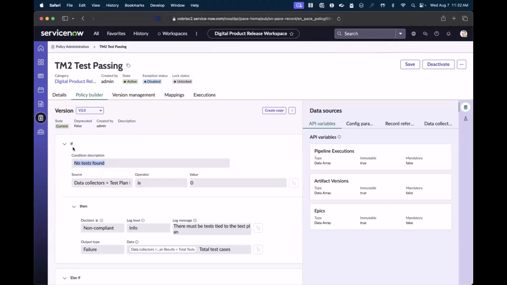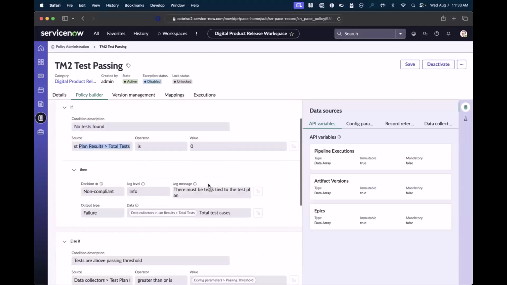But if I had no results found, the way I validate that is if my test plan total tests is 0, then I specify that this is a non-compliant policy. And I log a message. You have to have tests on your test plan. And I've got a failure message, which would be in DPR. I can actually see this failure message that tells me that we had 0 total test cases.